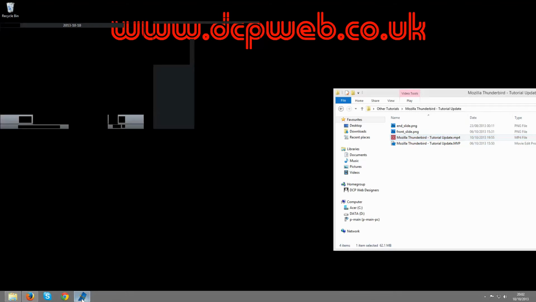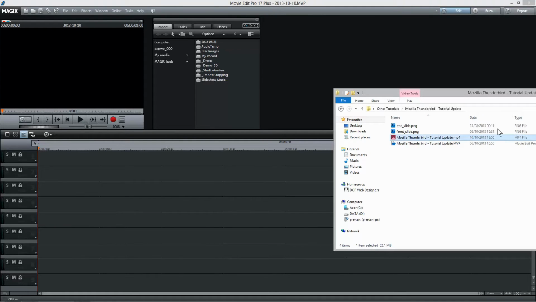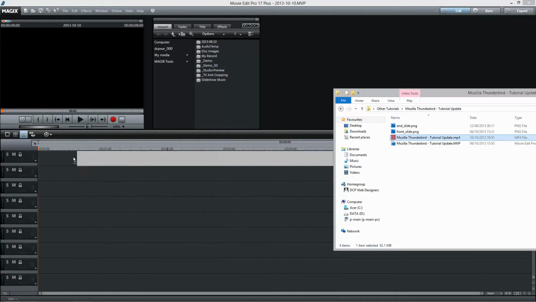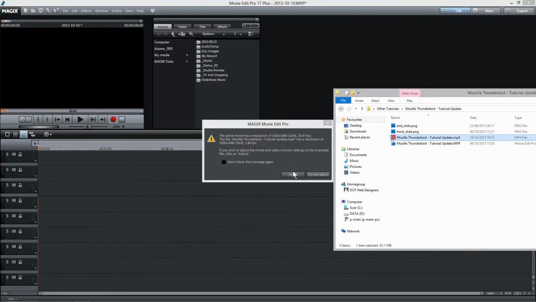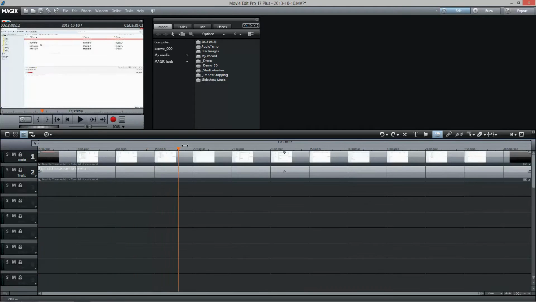I'm using this application called Movie Edit Pro, and quite a lot of people are probably familiar with it. When I was dragging and dropping this video into Movie Edit Pro, I was able to see the video and scrub through it and edit it. But when I play it in here, the audio was running out of sequence to the video, and I found out that it was really down to this frame rate.